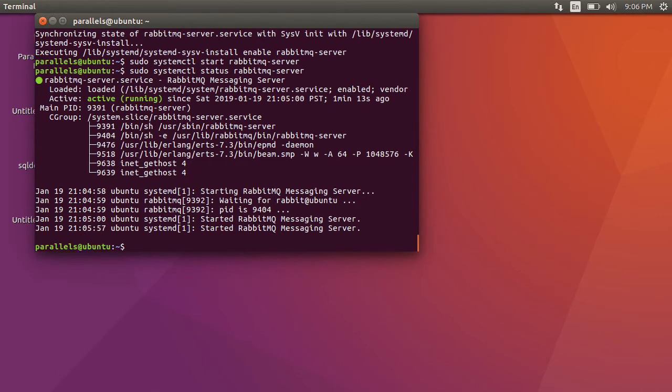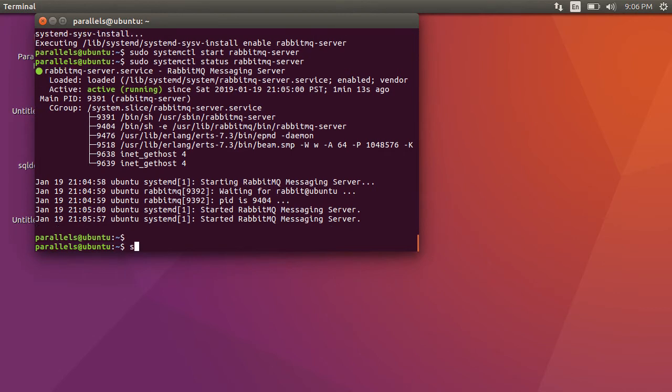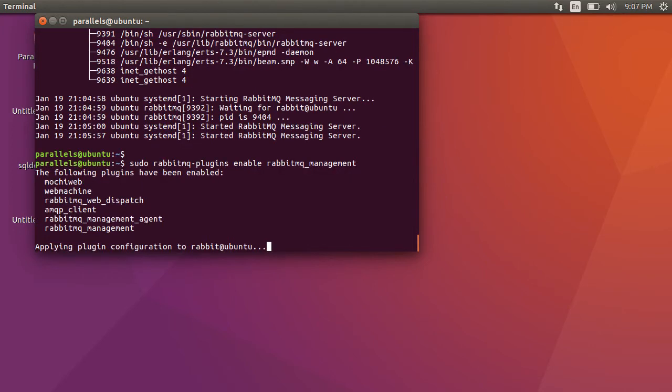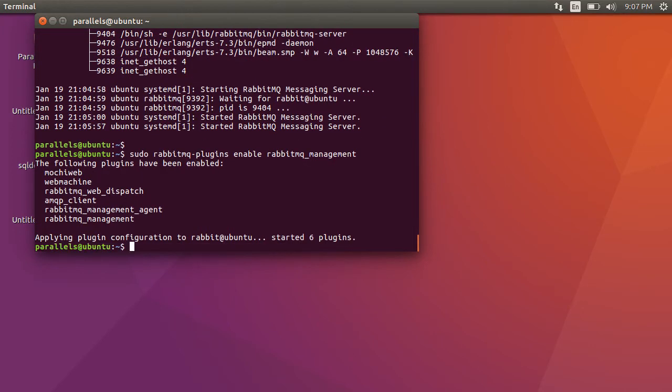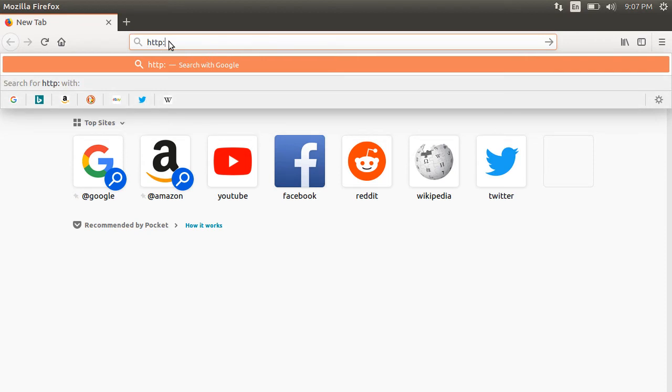The management plugin provides a nice dashboard for RabbitMQ, which allows us to see queues, exchanges, etc. Let's enable it by using sudo rabbitmq-plugins enable rabbitmq_management. It's done. So now let's go and take a look at it.